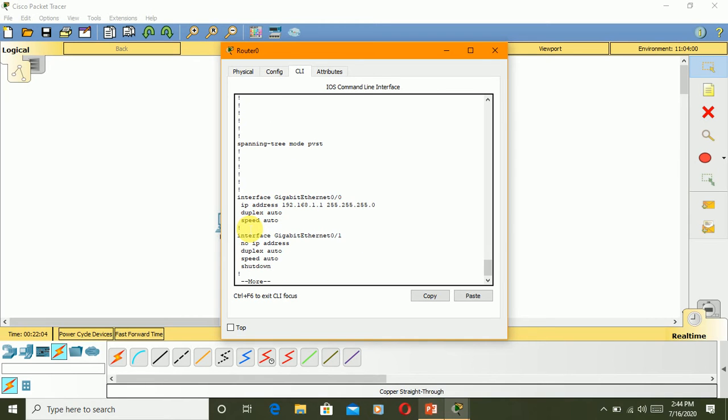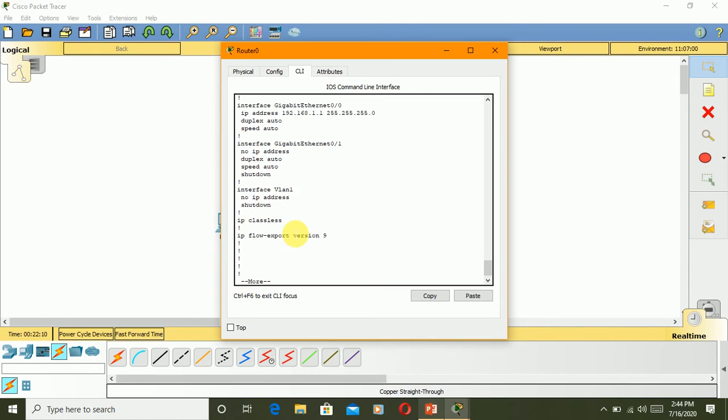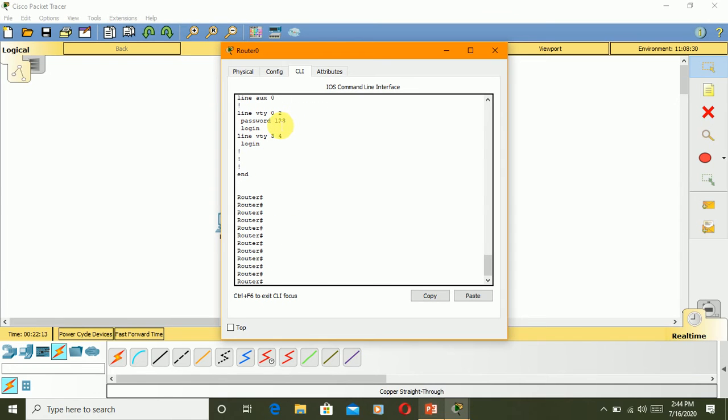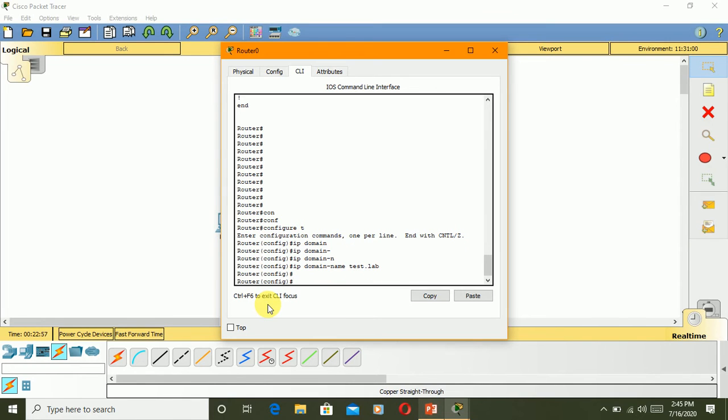Now this is the IP address of the Gigabit Ethernet 0/0, and on line VTY we also configured the line VTY password, which is 123456. Now the username is already created. The second requirement is to create a domain. So I need to go to configuration terminal and enter ip domain-name. Suppose our IP domain is test.lab. This is the IP domain.